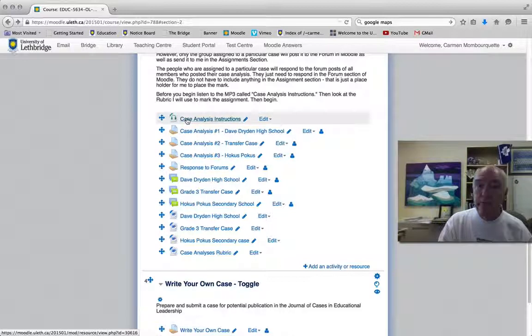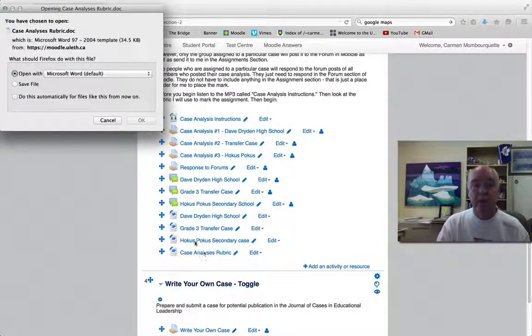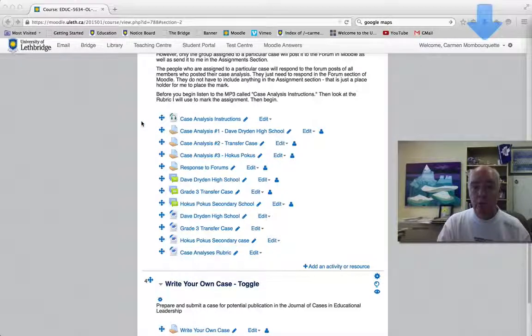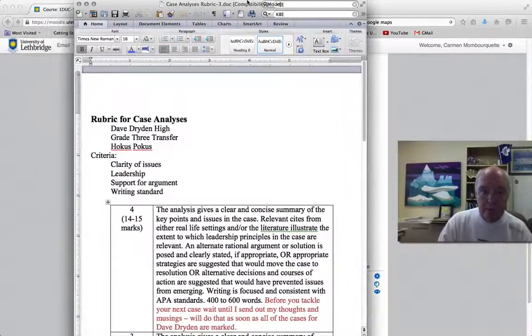I give you a little bit further explanation in here. You can listen to that when you get there. Here's in word form the actual case. The analysis, the rubric is right here, but let's open that up. The rubric tells us that your analysis should give a clear, concise summary of the key points of the issues that are actually arising in the case. Let me pull this over here so we're both seeing the same thing.